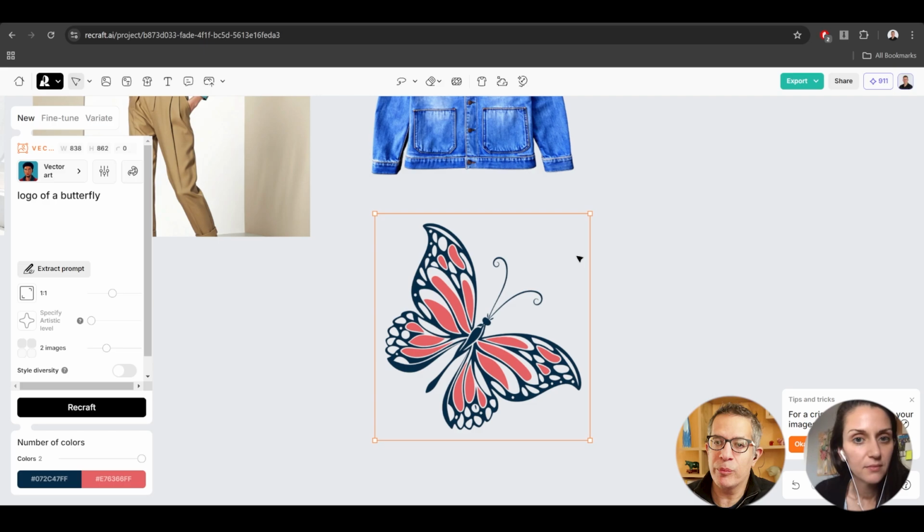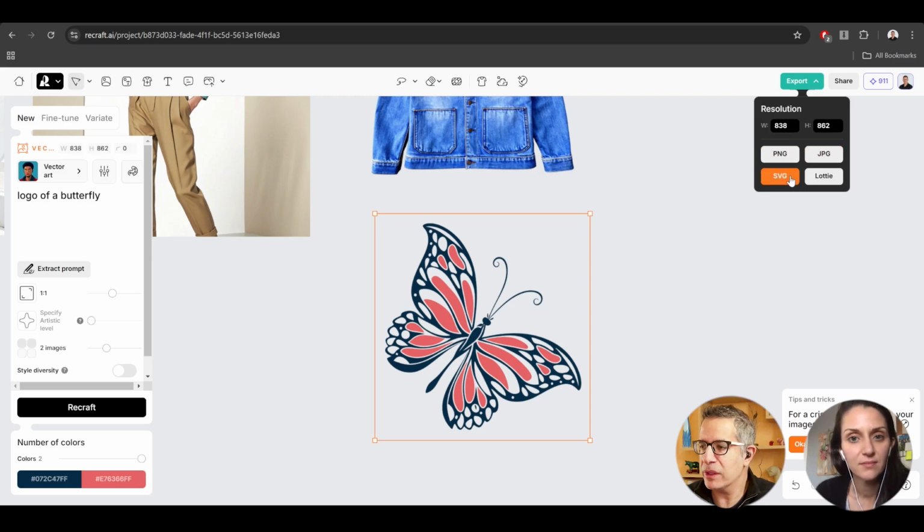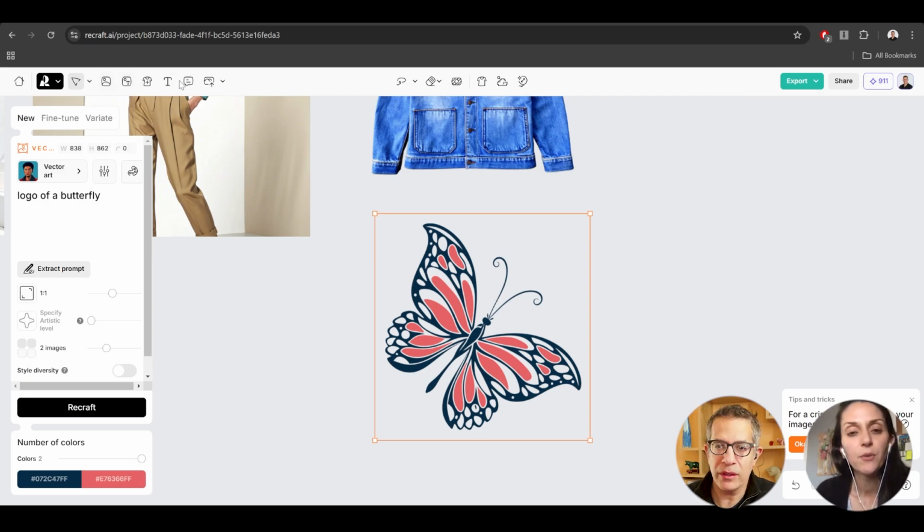And you can then bring them back here and work with them again. Yeah. So you can export PNGs, JPEG, SVG. I don't know. I don't use Lottie. So for design, can we make the model wear the jacket?